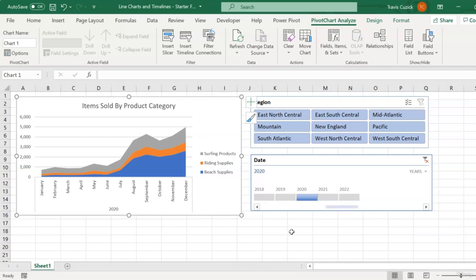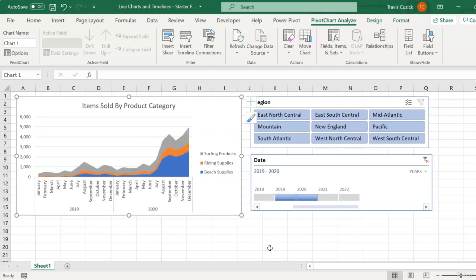Now, what if I wanted to select multiple years? You don't have to hold down Control or Shift and then click one year or the next. Actually, if you hover over the year that's selected, you'll see that you have a handle on either side of that selected year. And if you hover over that until your cursor changes into this little horizontal arrow, you can actually drag it to select another year. And of course, we're not limited to selecting for just years. We can also select quarters or months in just the same way.